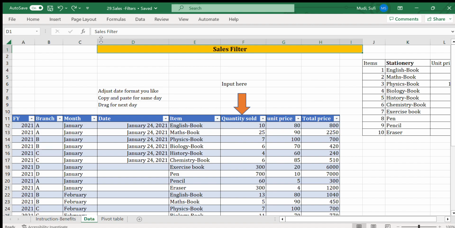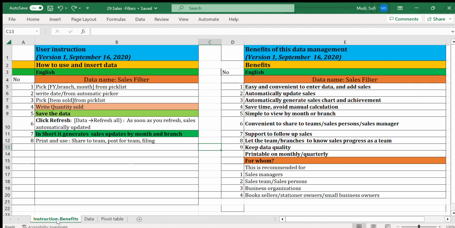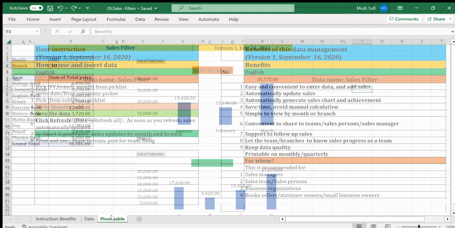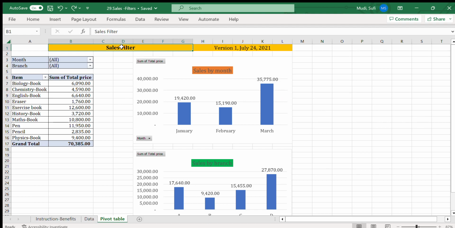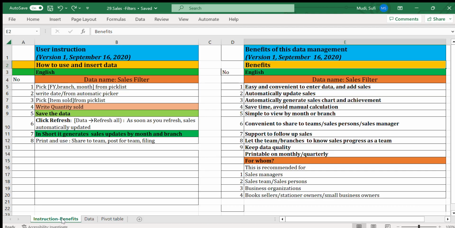Today we'll see about sales filter. We'll use this data entry page. Here is the instruction page and the benefit page, and here is the report page. So let's come to the instruction page and the benefit page. Here the data name is sales filter.